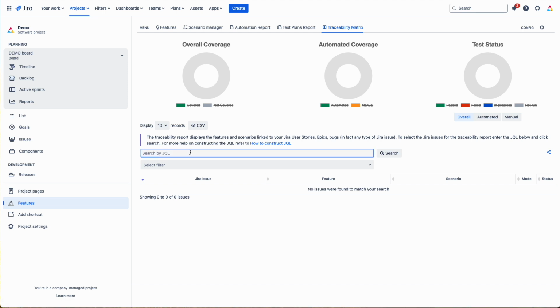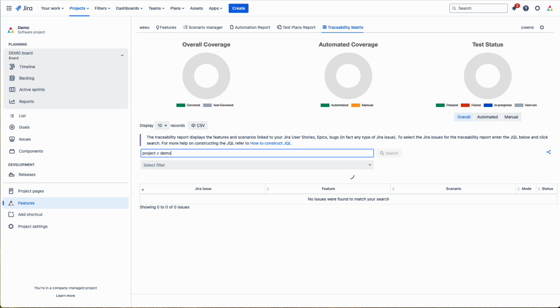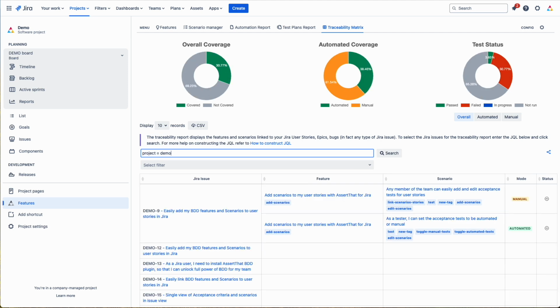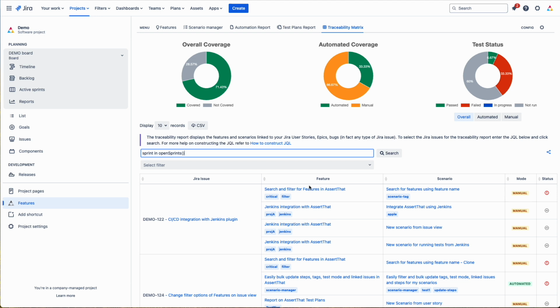Let's start by putting in a very simple query. Project equals demo. This will return all of the issue types within the project and list all of the scenarios which are linked to them. If we wanted to do something a little bit more specific, we could return all of the issues within a sprint using the JQL. So now we've returned all of the issues within the sprint.